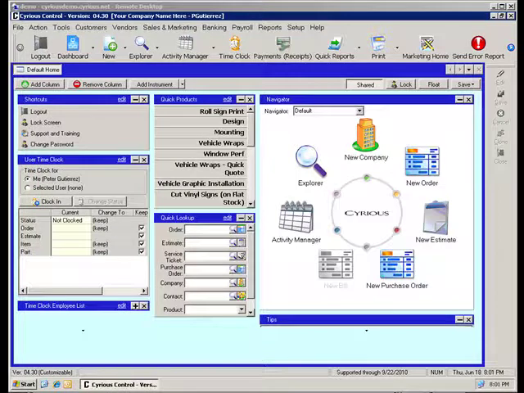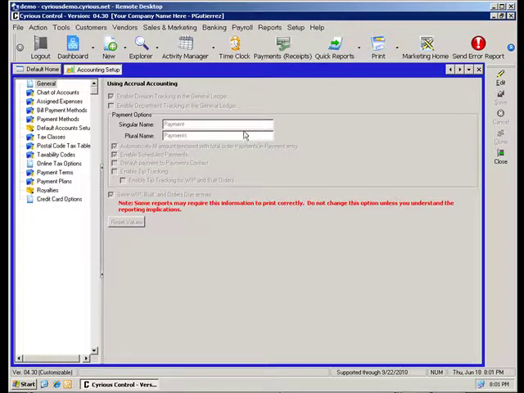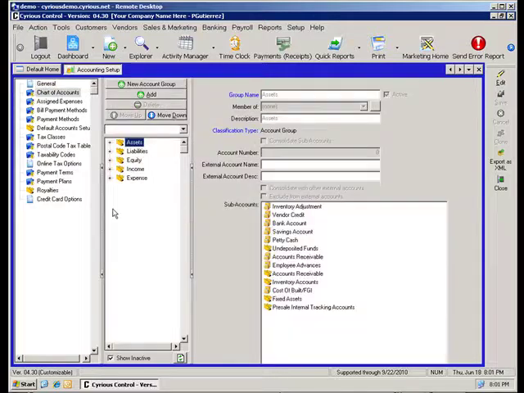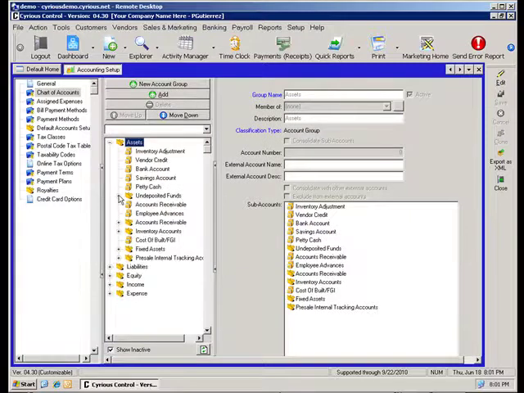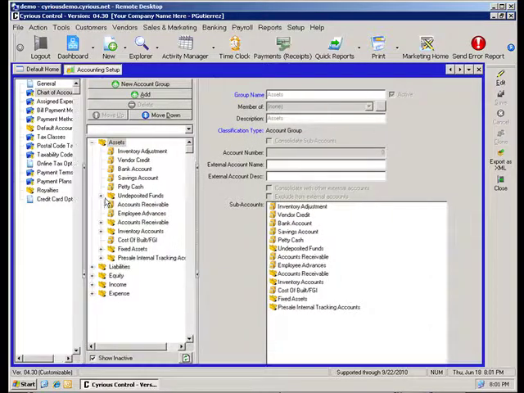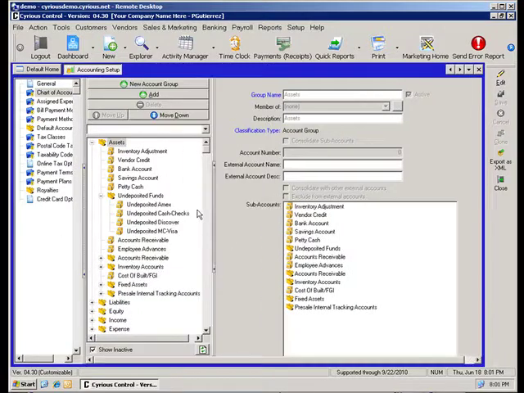Undeposited funds is located in the chart of accounts in Control. We get there by clicking on Setup, Accounting Setup. In the left-hand column, select Chart of Accounts. Because undeposited funds is an asset, we're going to expand the Assets category, and then let's expand the Undeposited Funds category. By default, in Control, there are 4 undeposited funds accounts: undeposited American Express, undeposited cash checks, undeposited Discover, and undeposited MasterCard and Visa.